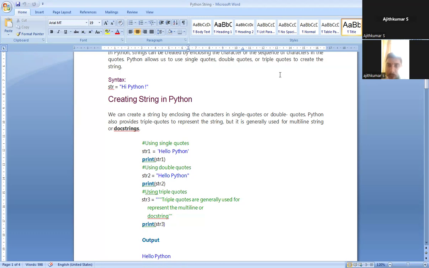See the example, using single quotes. str1 is the variable name, then equal to, then the value 'hello Python'. We use single quotes, and that is also a string. Then on the next line we print str1. Then str2 equal to 'hello Python', print str2, using double quotes. Then next we use triple quotes.